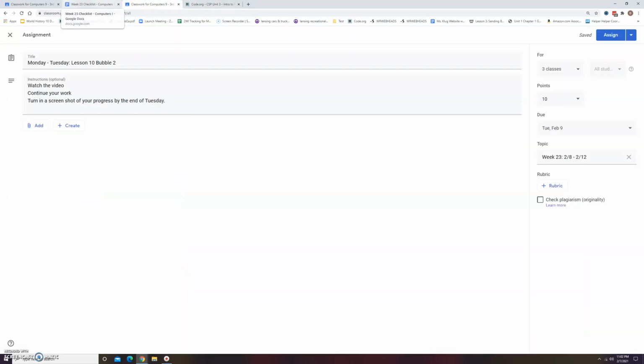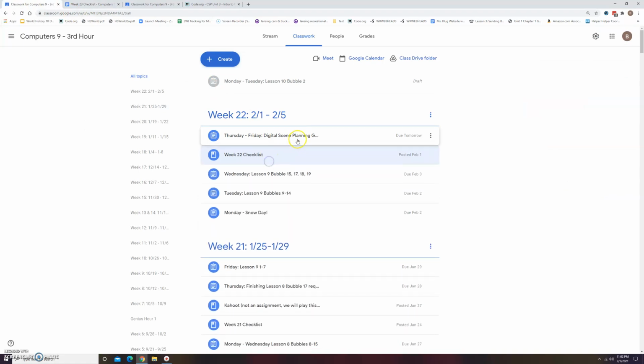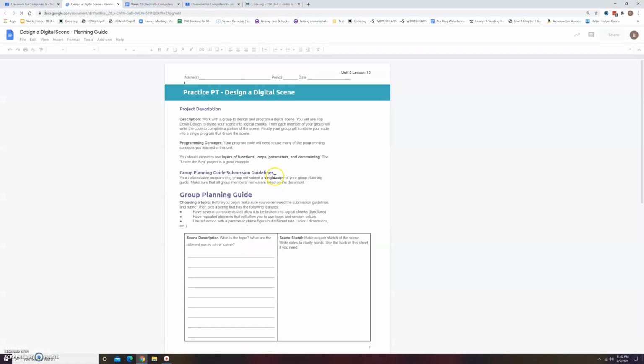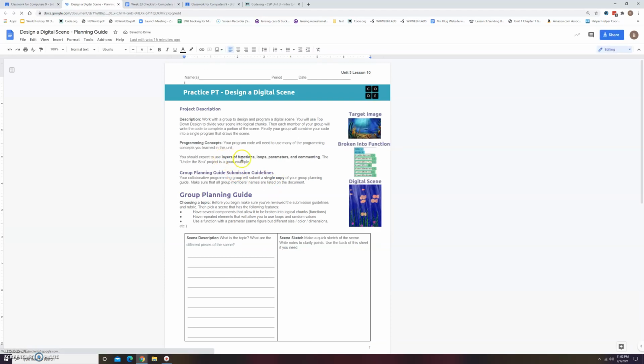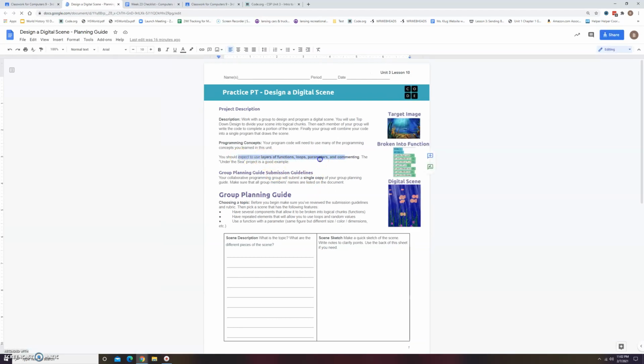So like we saw last week with the planning guide, here is what you need to do. You have to have functions, loops, and parameters. All right, you don't have to do commenting, and you might not need loops or you might not need parameters, but I want 2 out of the 3. You definitely have to have functions though.